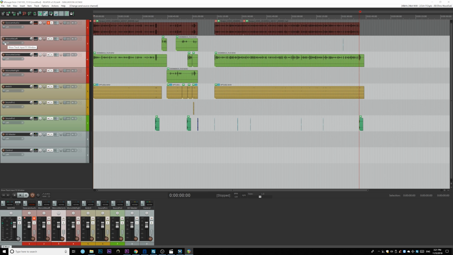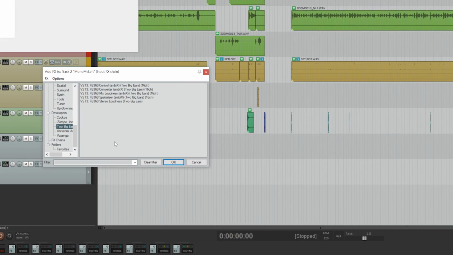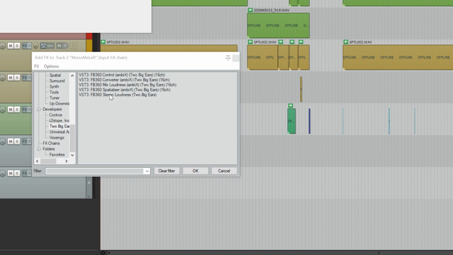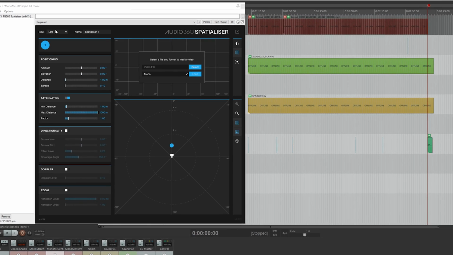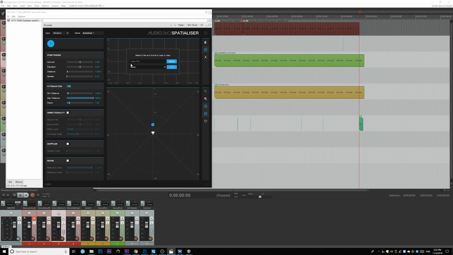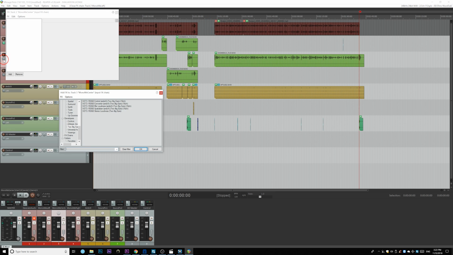In the mono track, go ahead and hit effects. If you just installed the Facebook 360 audio workstation, make sure you hit scan, so the effect will show up in your effect panel. If you already did that, it should be under the two big ears right here. Then go ahead and add the spatializer plugin right here. Hit OK. Since this is a mono track, let's hit the input and choose mix down. We can close this for now and do the same for all the mono tracks.